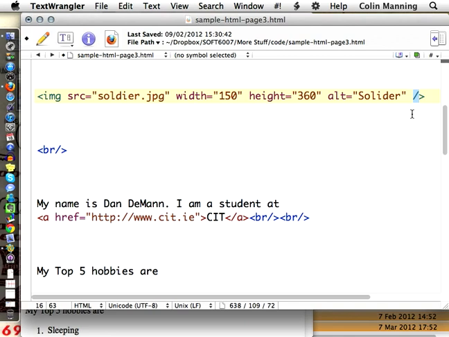And you must make sure that the image is in the same folder as the web page, because the browser is going to look for this image in the same folder as this page. Is everybody clear on that? So that's your next mission.